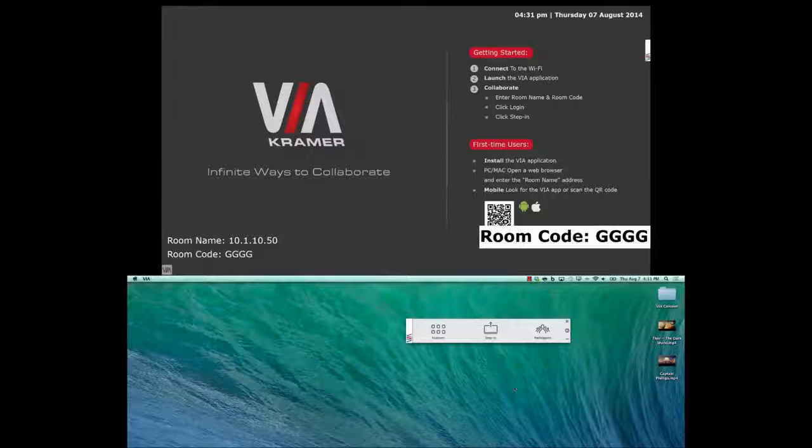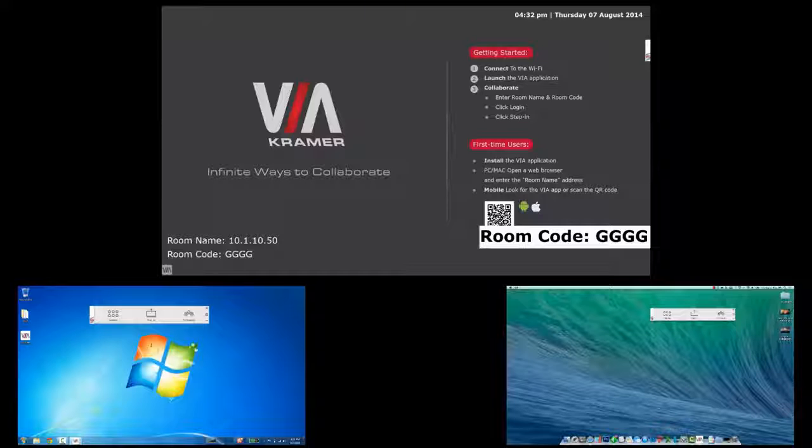While only 2 clients are logged into the VIA now, the VIA can support a maximum of 255 users at the same time. Now that the client computers are connected, we are ready to interact with the VIA.